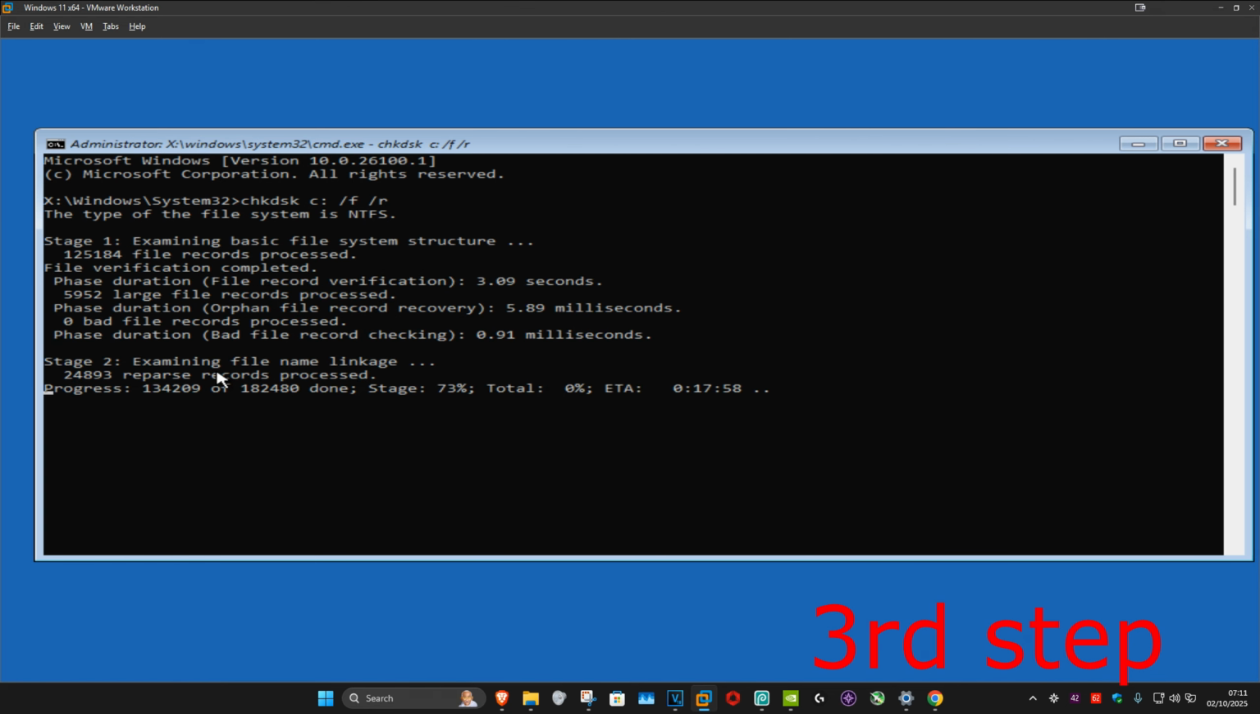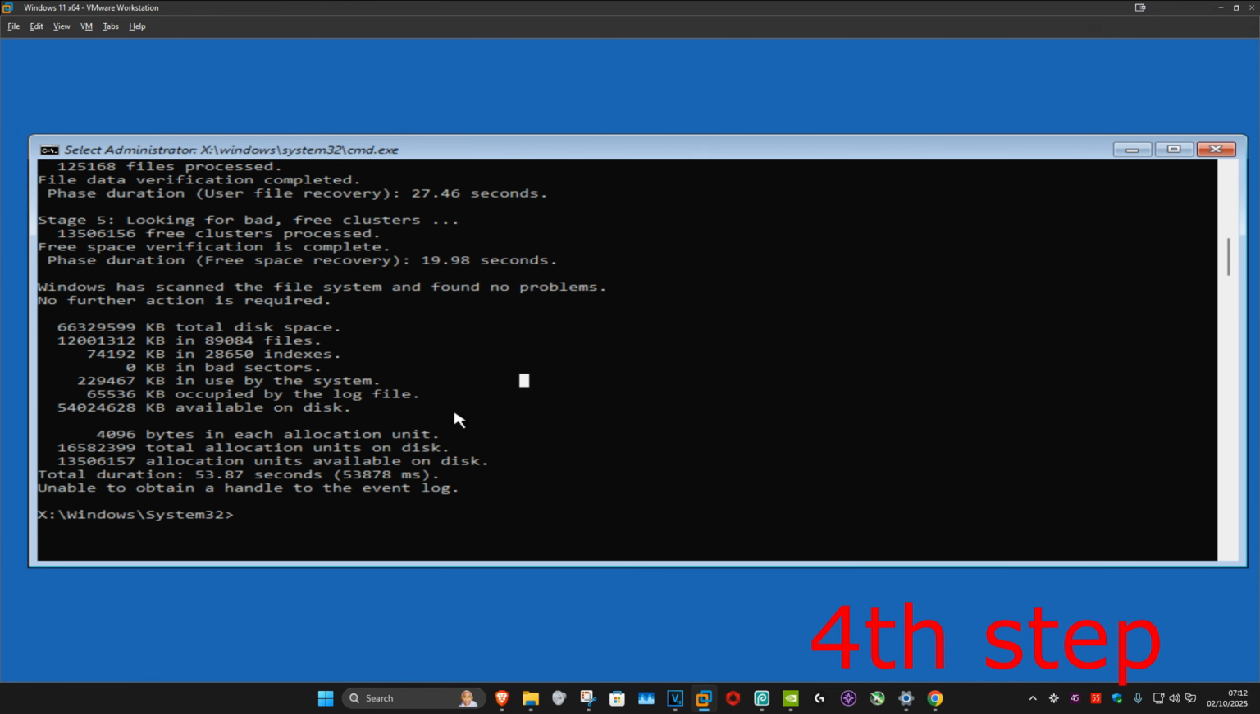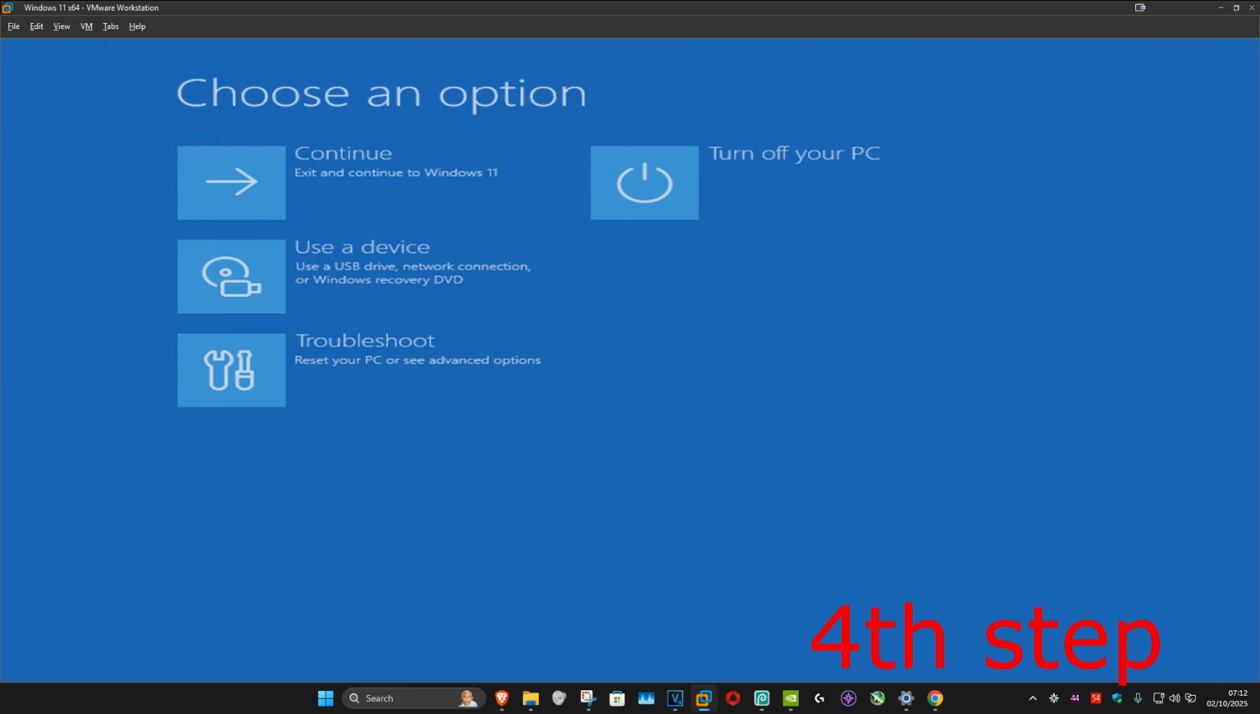I'm going to skip the video to when the scan will be fully completed. And now once that's been done, we can now close out of this. Now you want to continue to Windows, and this should now fix your problem.